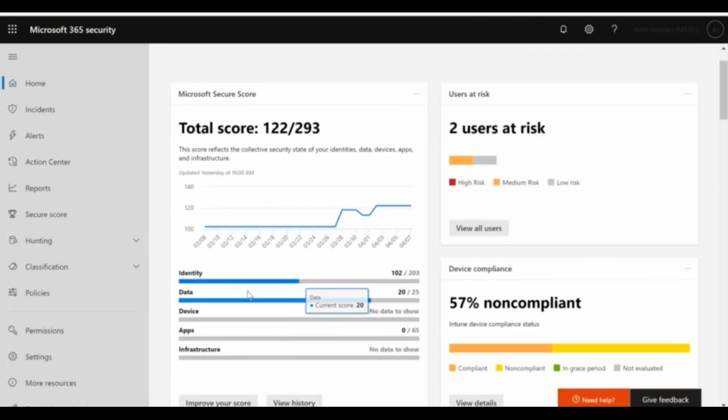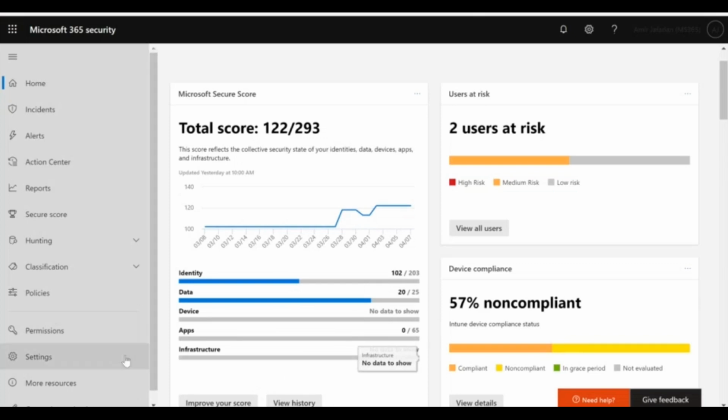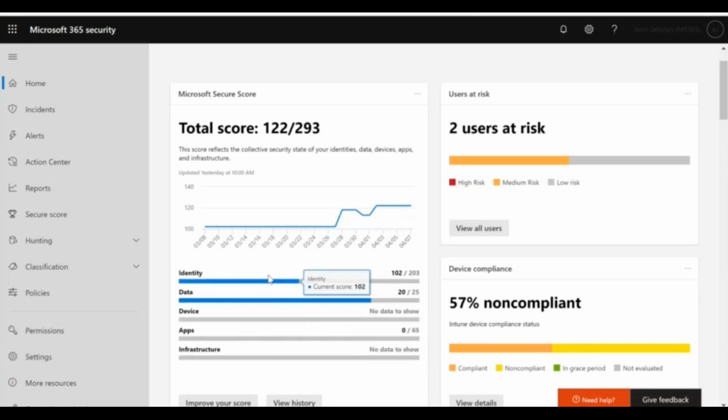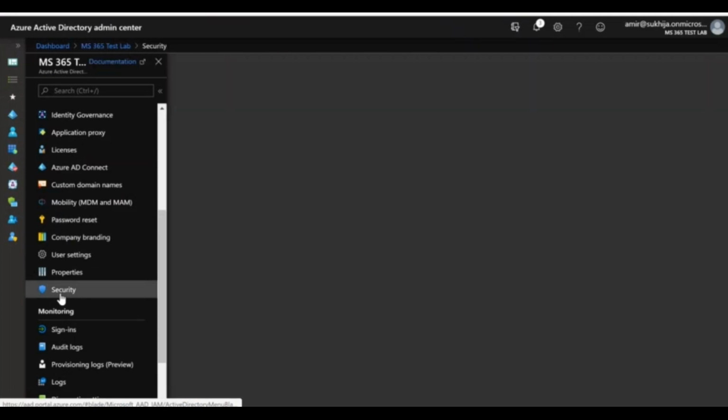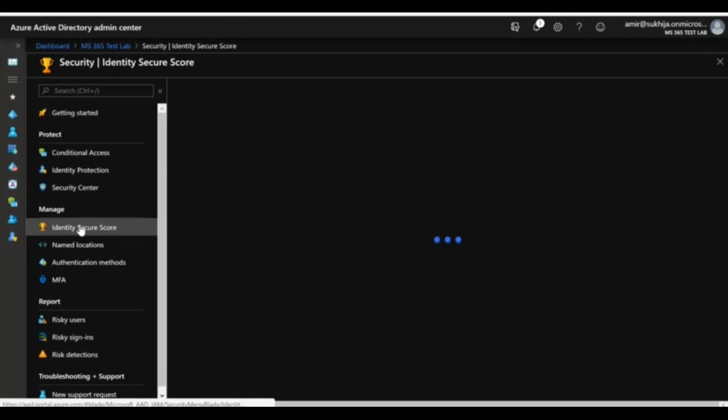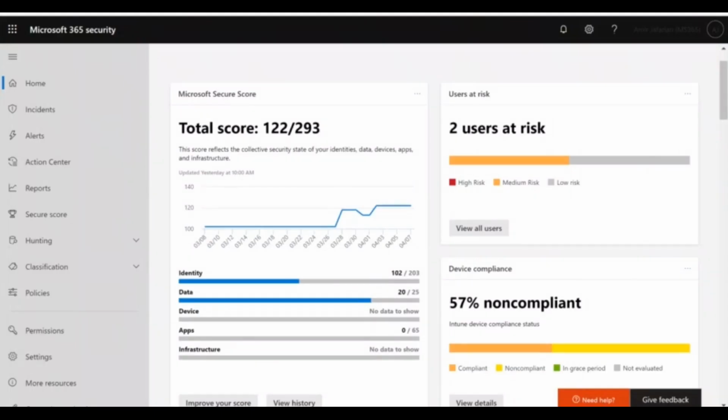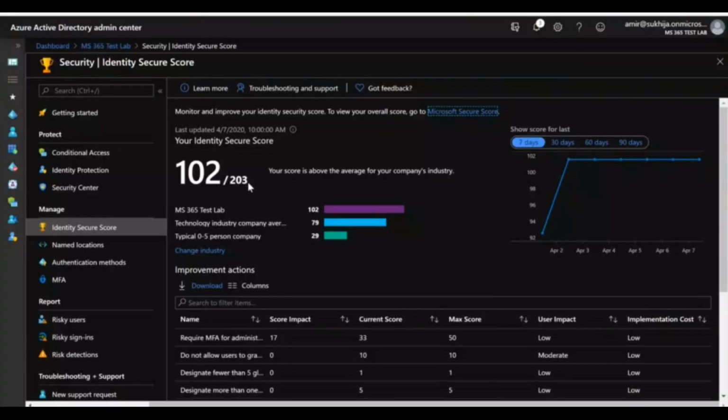Yes. So you can see here, for example, identity score 100 out of 203, data, device, apps, and other things. But because we are focusing on identity today, let me just focus on the identity part. We can also start from here. But if it's just identity, I can go to my Azure AD portal, and then under security, I have identity secure score. This data is the same as the other portal, but here we have everything. Here is just the Azure AD portal, like 102 out of 203. Now, when I go here, you may see you are 50, 60, 80, 200, whatever you are. The important thing is you should have a plan to increase it.